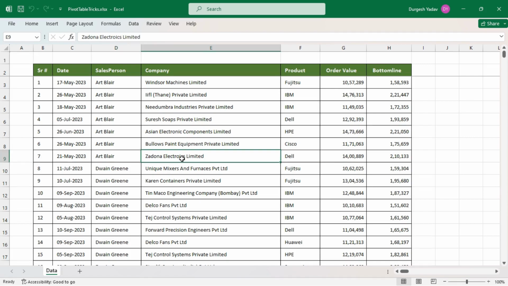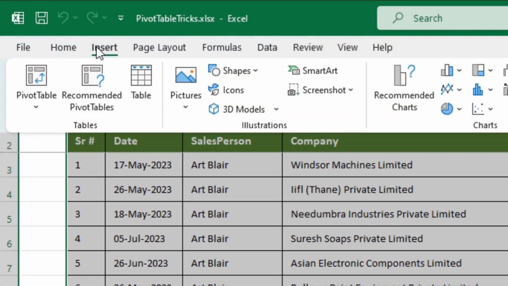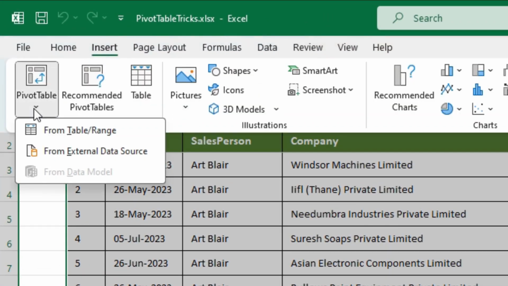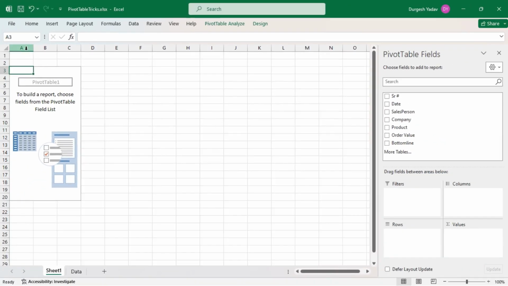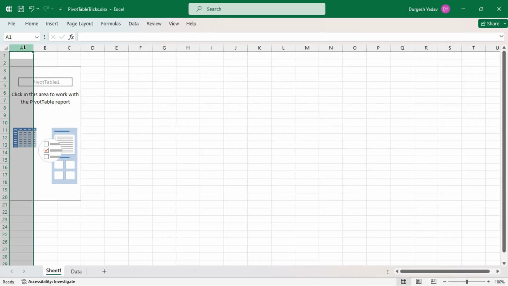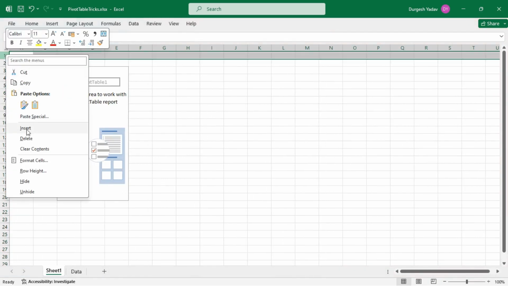Click in the table, select the table, go to insert, pivot table, click on from table range. So the data has been already selected. We'll click on new worksheet and we'll click on OK. So I'll get the pivot table layout over here. I'll insert some columns and some rows on the top.